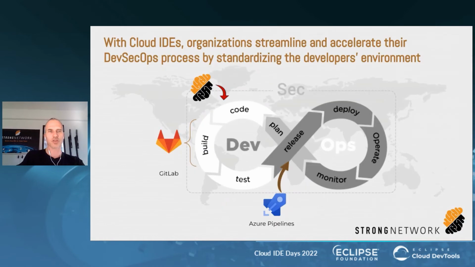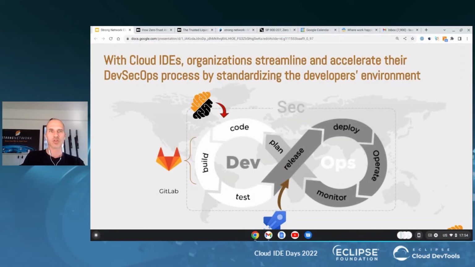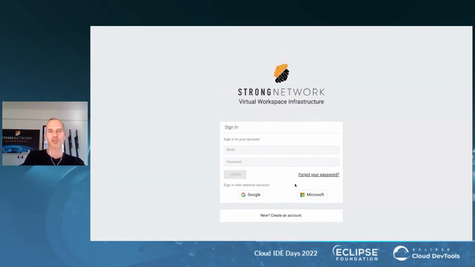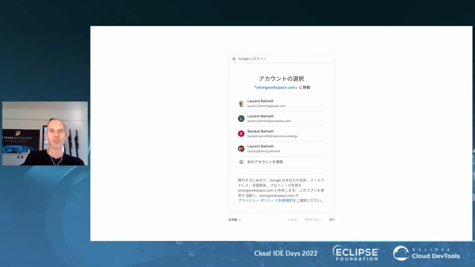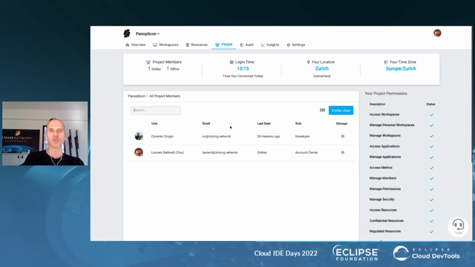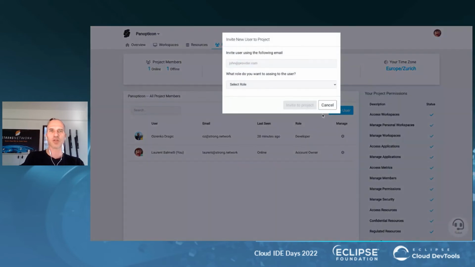So let me just jump into the demo, using exactly the scenario we had before. I'm a project manager. I want to go on my platform, this is the public SaaS, on my project, and I want to invite a developer. So I go to the people dashboard here and invite a person. That's going to be my developer. I just put in his email and send it.